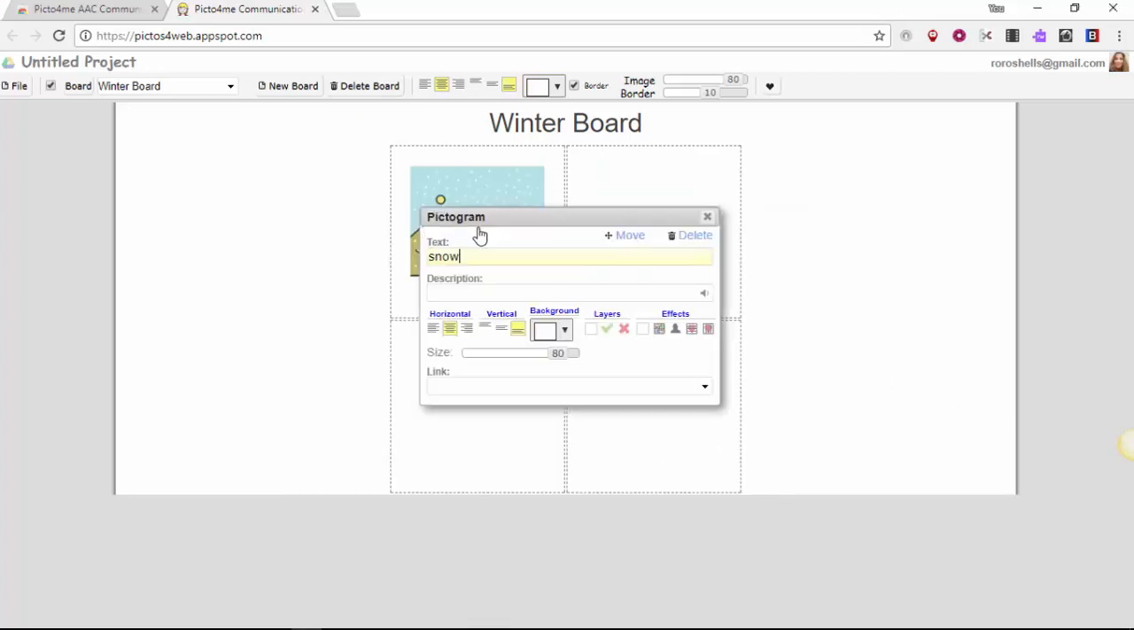So I'm going to click on my image just to show you some additional features that are available. And I can move this image anywhere on my board simply by clicking here. And if I want to add a description to my image, I can do that.